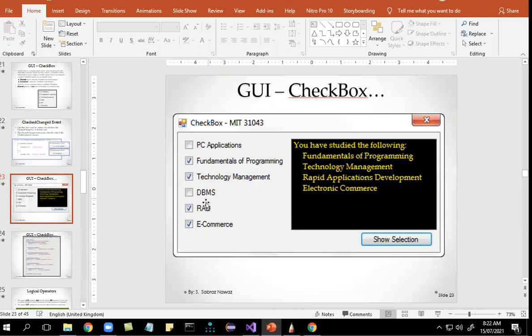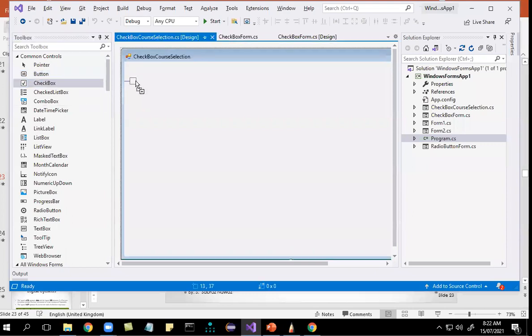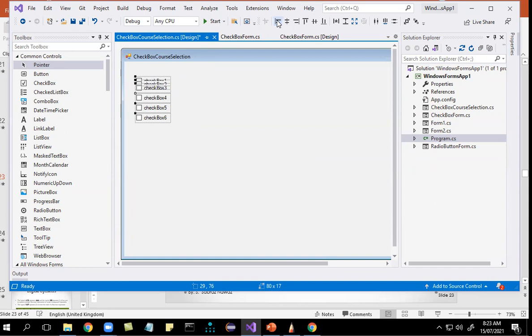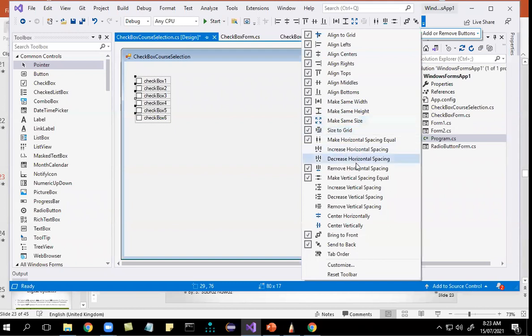We have 1, 2, 3, 4, 5, 6 checkboxes. Drag and drop, or double click, or even you can select, copy and paste. Here it goes. Select them all, align to left. Here we have make vertical spacing equal. Anything for increasing vertical space? Same height? No. Add or remove buttons. Increase vertical space.